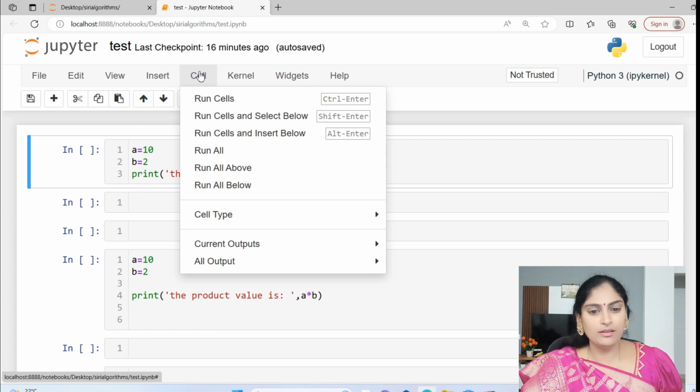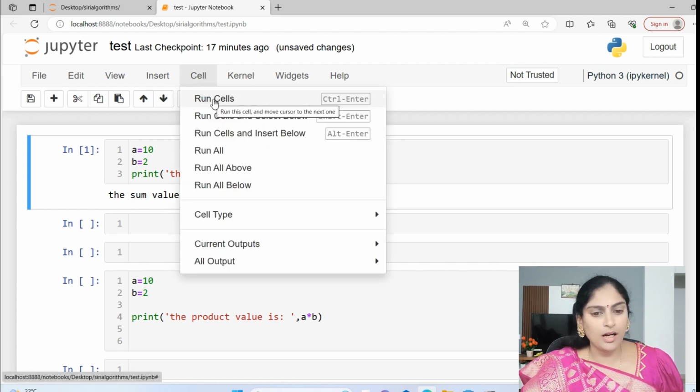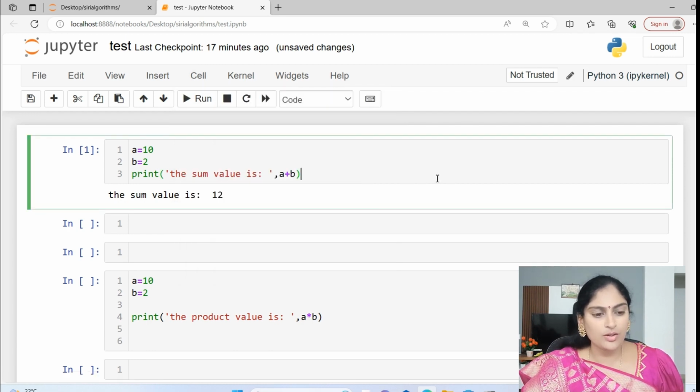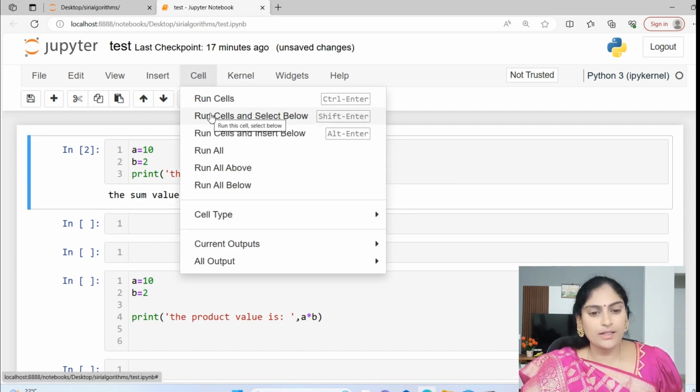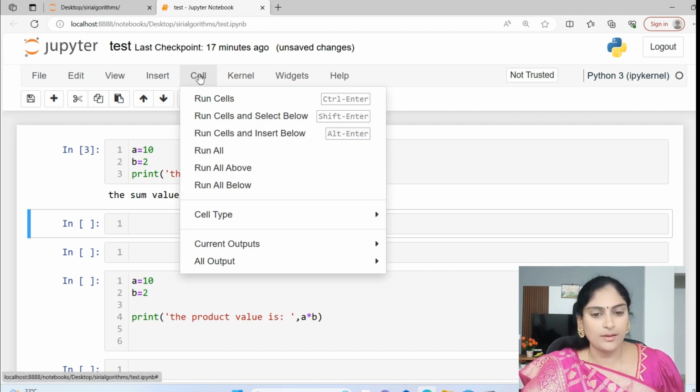Next option, Cell. Come to Cell and you can see Run Cells. So first select the cell, then run. Just click on Run Cell. The output is 12. Either you can go to Cell and use the option Run Cells, or directly you can press Control Enter. That way also you can execute it. Next, Run Cells and Select Below. You can just click this one, the program automatically gets executed and it moves on to the next cell.